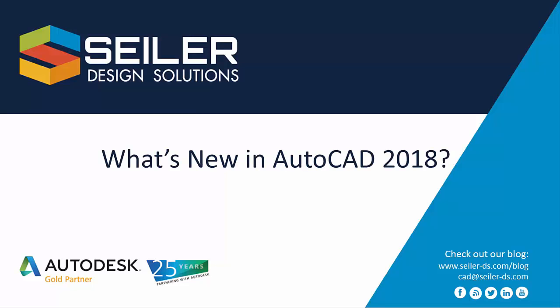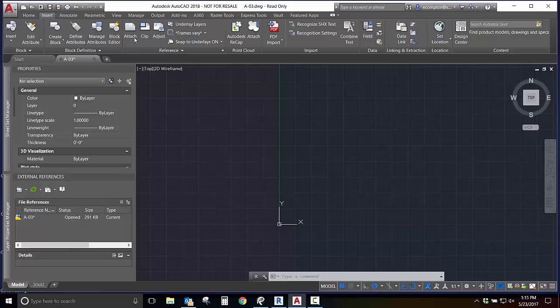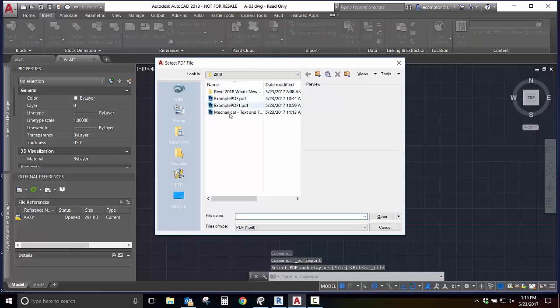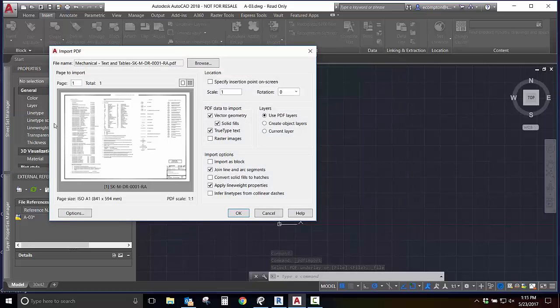What's new in AutoCAD 2018? First, let's look at the PDF enhancements. In 2017, Autodesk introduced importing data from PDF files as 2D geometry, TrueType text, and images. The 2018 version offers improvements to that PDF import functionality.